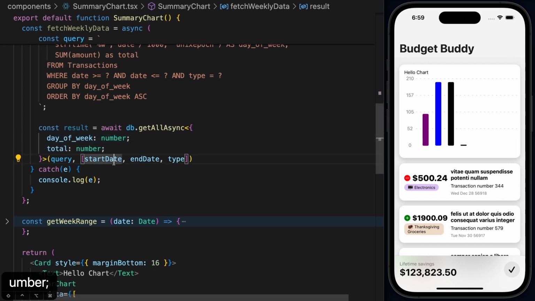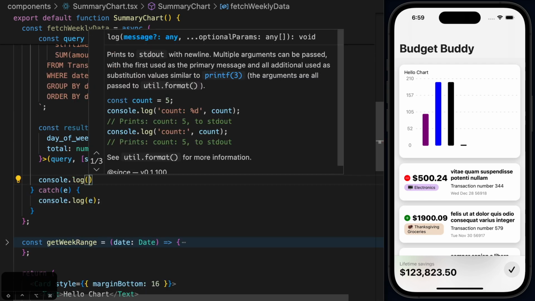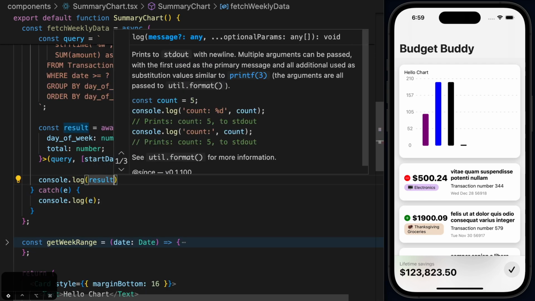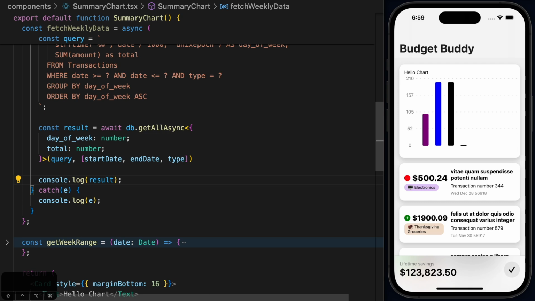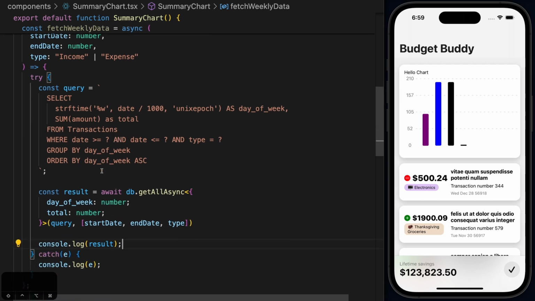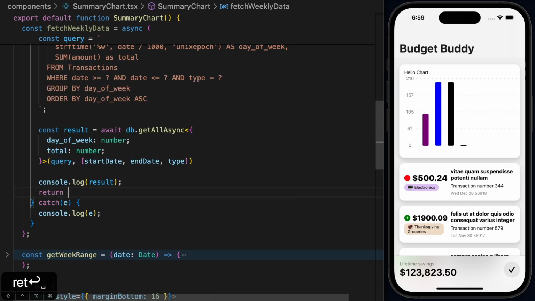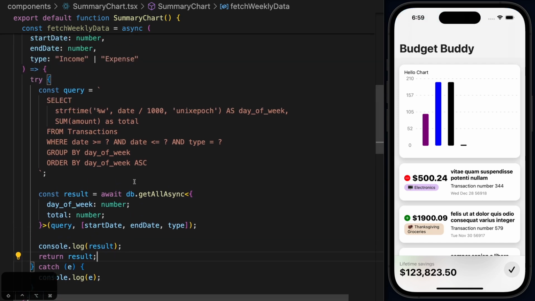So at this point, we can maybe take a quick pause and put this in the console, and I'll say result and hit save. All right, so this is my function, fetch weekly data. And then actually I need to return this data because I'm not returning this. So I'll return this data down here, and hit save. We're putting this in the console.